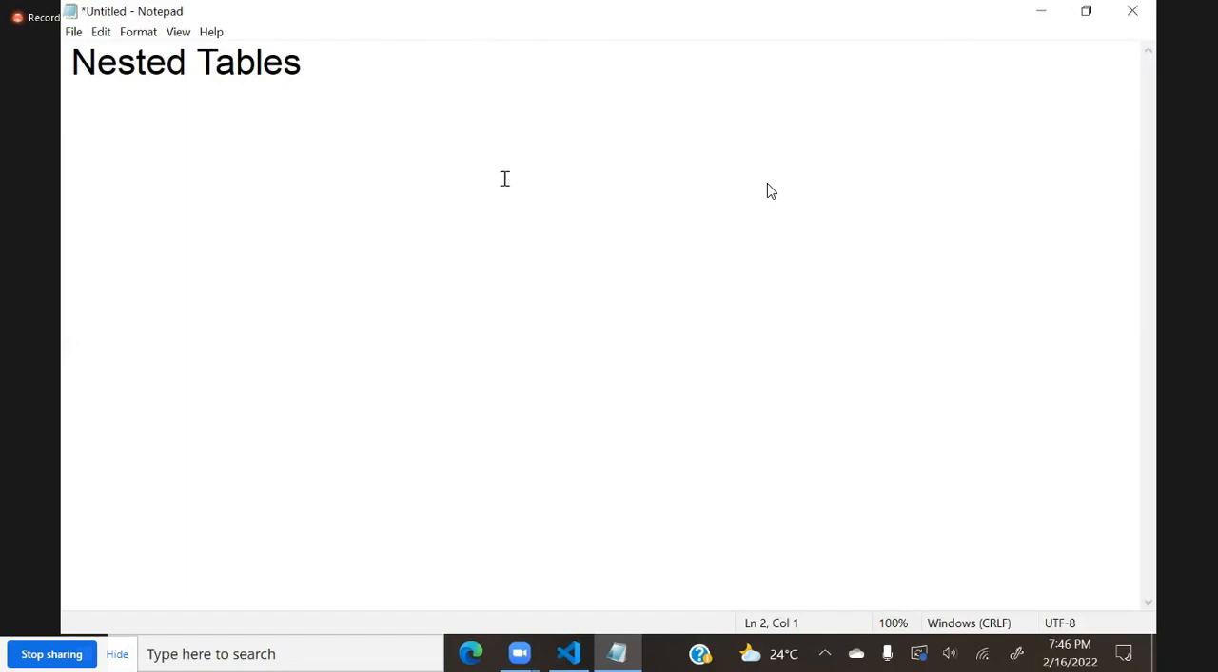So we will see the simple concept of nested tables, how we can work with them. A nested table is nothing but a table inside another table. We use such designs for presenting complex data.